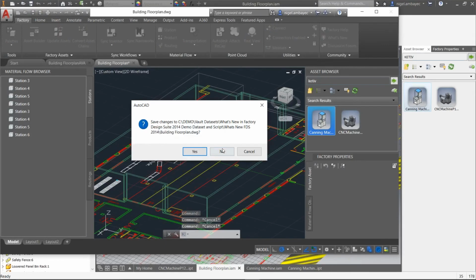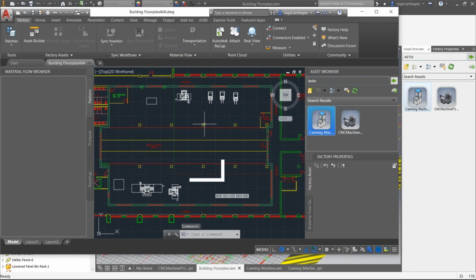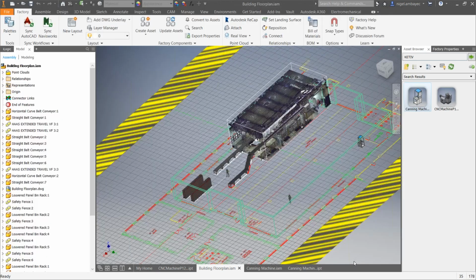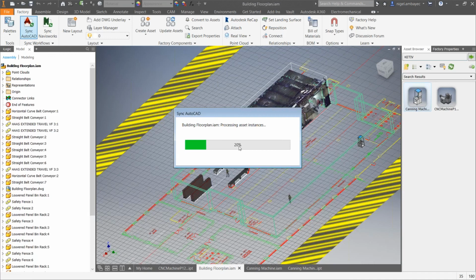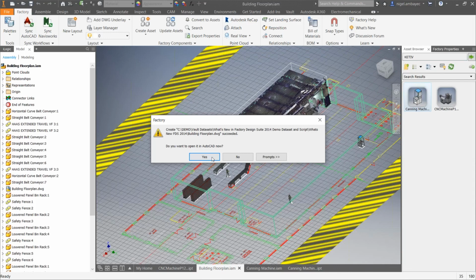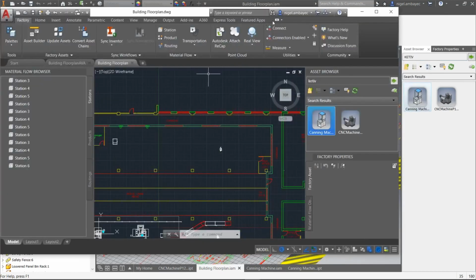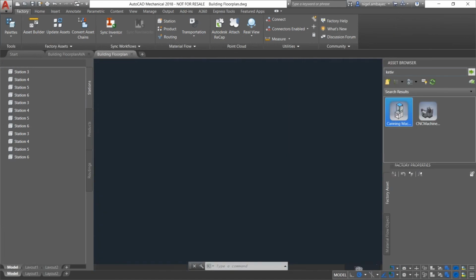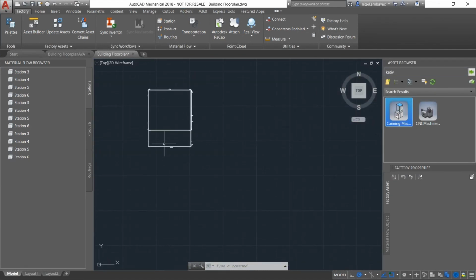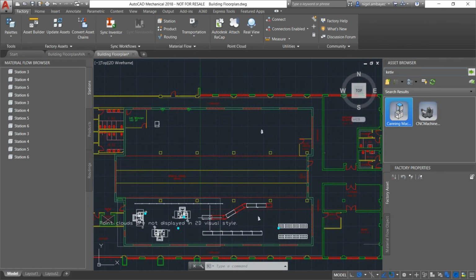Let me go ahead and close this file out. I'm not going to save this because I don't want any of those changes to save down. What I'm going to do now is sync to AutoCAD again. It'll save this, sync it to AutoCAD, and it'll automatically open AutoCAD with those changes placed in here, which is cool. So do I want to open this in AutoCAD? Yes, I would like to do so. And then it'll open up that instance of AutoCAD. Might be in the back. It is. Let me make this full screen. As you can see, there is my new canning machine. So some cool stuff that you can do in here.